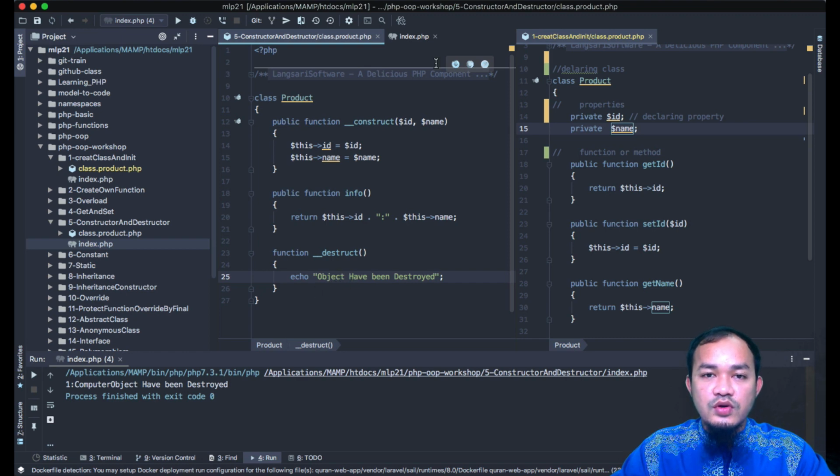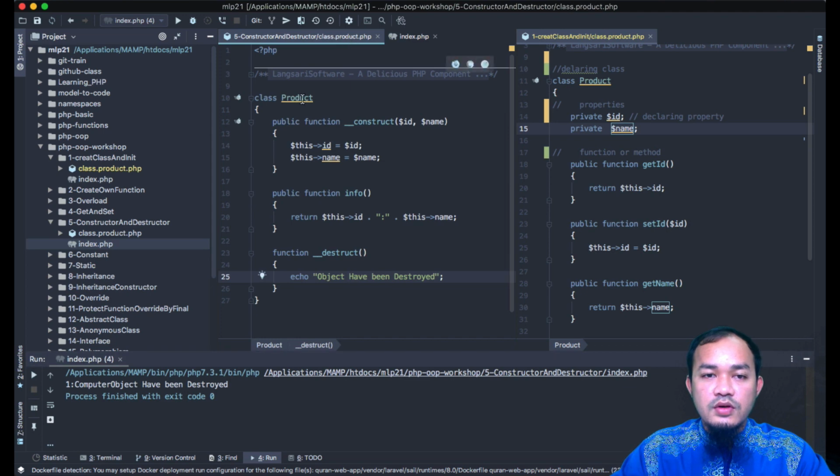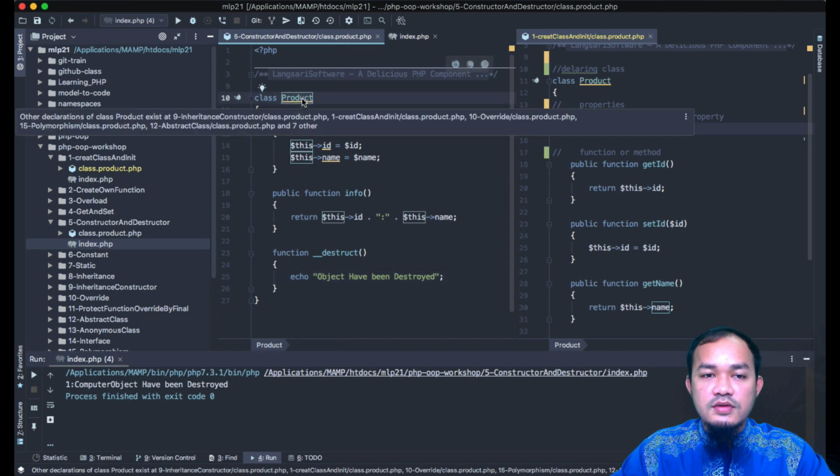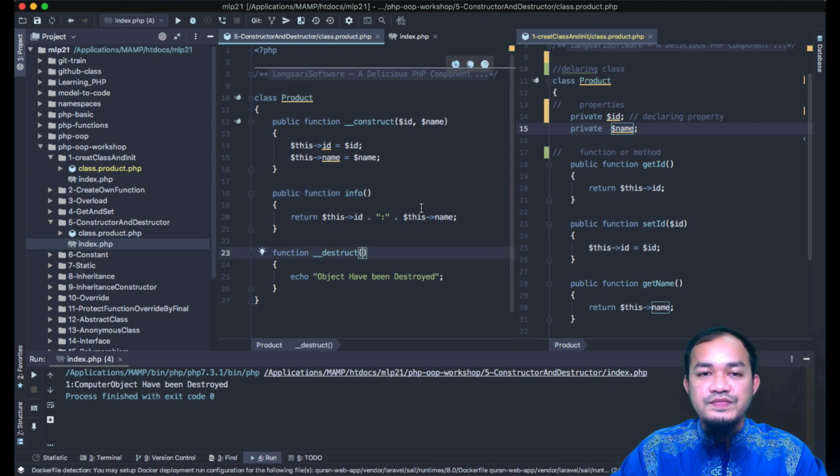You look at this one, we do not call this method. You look at this sentence, we do not call any method. We instantiate the product, right? We instantiate the object from class product to be an object, and then we refer to the info function. But construct and destruct, we do not do anything, and they run automatically by themselves. This is what we call construct and destruct.